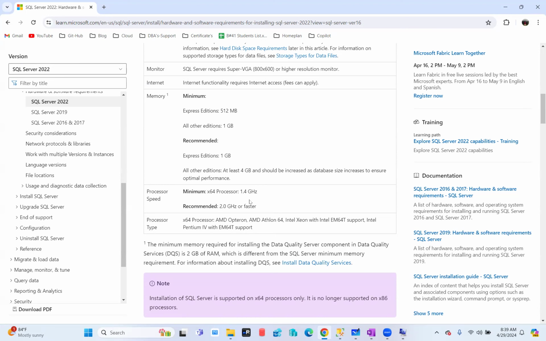So this is one of the major prerequisites if you want to install SQL Server: memory, CPU, along with operating system. These three are very important, sir. Make sense, everyone? Yes, sir. Can you explain one more time, Subbu, please?